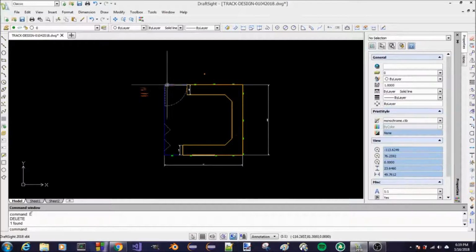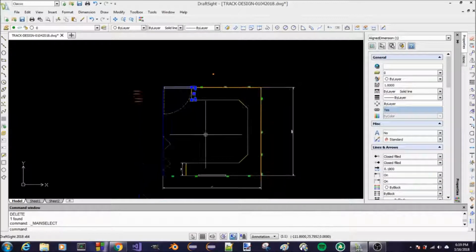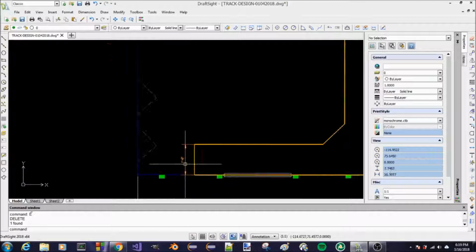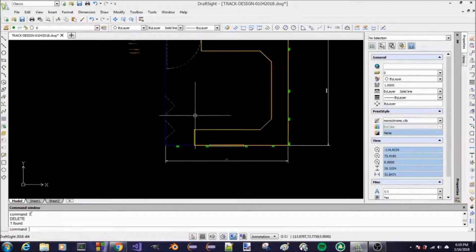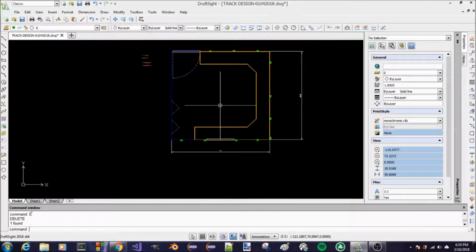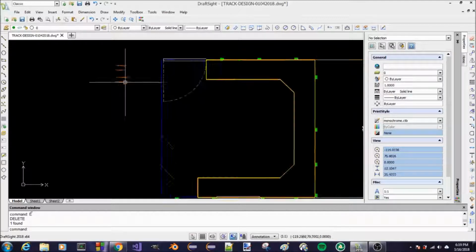Okay, so hopefully these next couple of videos will be a whole lot more informative and intuitive about how to actually draw the track. In the next video we'll start track placement.